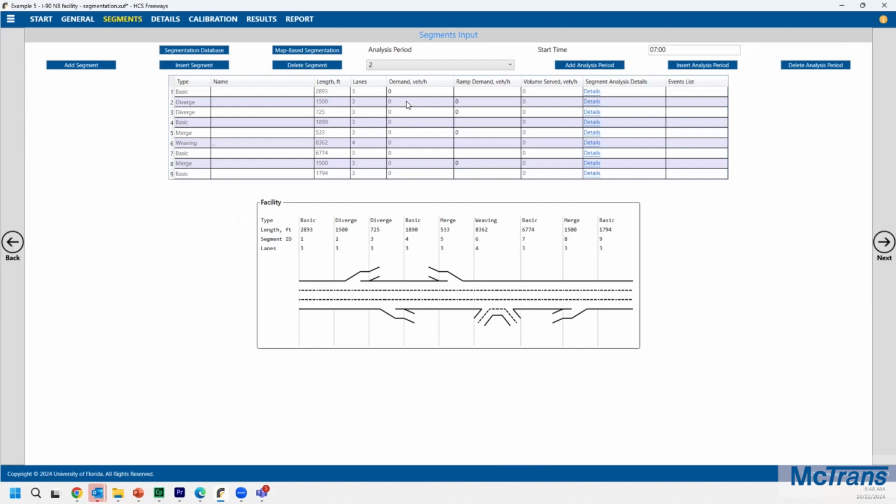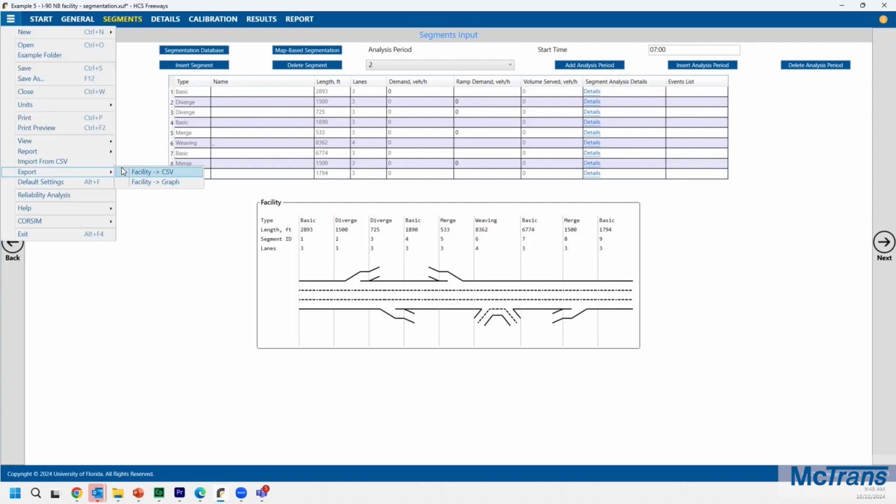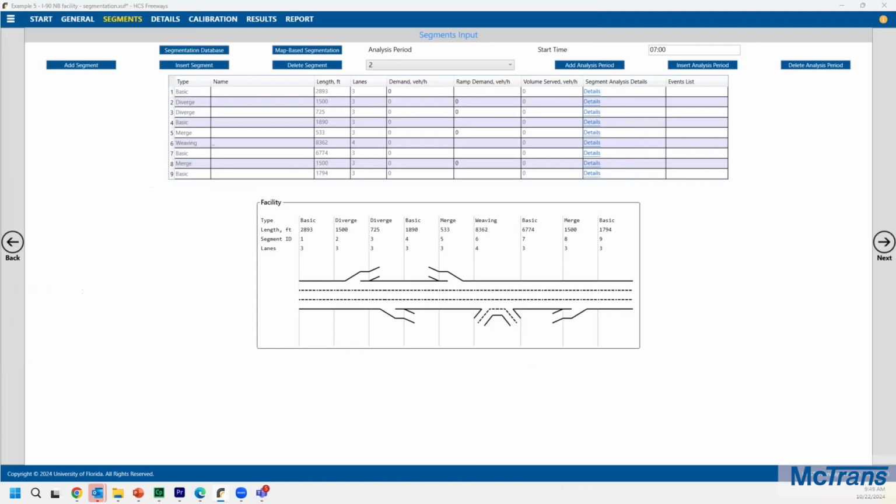For the rest, let me show another alternative to model traffic volumes, especially if you have a long facility with multiple time periods. This may not be the most efficient way of entering data. So another way you may want to consider is you can also export your facility to a CSV file, which is a spreadsheet that can be opened through Excel. Let's save this in our computer. So save in a location where you can easily find that.